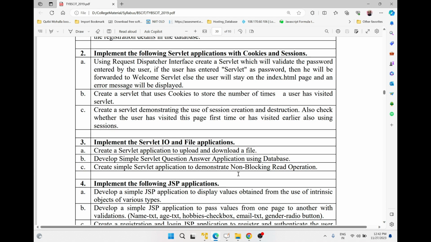Hello students, welcome back to the practical session of enterprise Java. Now we start with practical number 2C, that is related to sessions. What this practical states is: create a servlet demonstrating the use of session creation and destruction. Also check whether the user has visited the page first time or has visited earlier also using sessions.